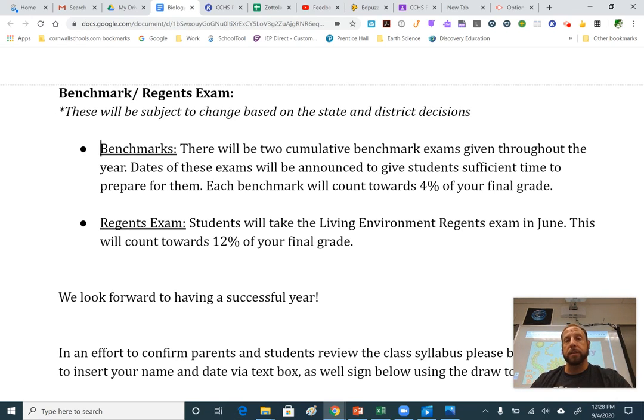Benchmark exams are just the material within the quarter. So the second benchmark is only material from marking period 2, for example. The dates of the exams will be announced to give you as much time to prepare for them as possible. Each benchmark counts as 4% of your final grade, which means 12% of your final grade comes from 3 benchmark exams. The Regents exam. This is something you're going to hear us talk about a lot.